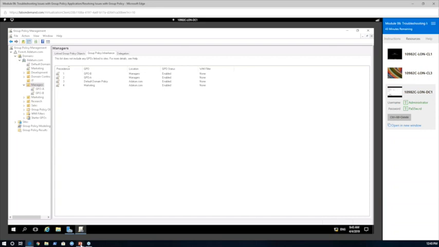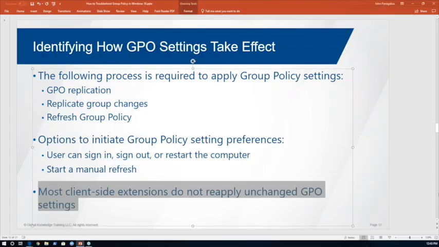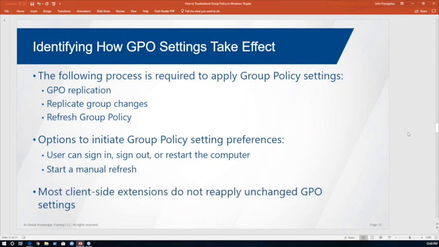But remember this, most client-side extensions are the components that actually do this. Most client-side extensions do not reapply unchanged GPO settings. In other words, they'll look at a GPO and say, this is the list of GPOs that have to be applied. Okay, we got that. This is the version number of all those GPOs. Okay, we got that. On a refresh, it pulls a list of, not the GPO itself, but a list of all the GPOs that should be applying and their version numbers. And if they've not been changed, it doesn't bother. Why should it? I have those GPOs, I've applied those settings, leave them alone. So that's what it says, do not reapply unchanged GPO settings. And that brings us to this command here.